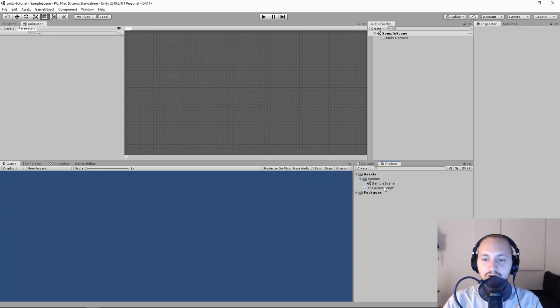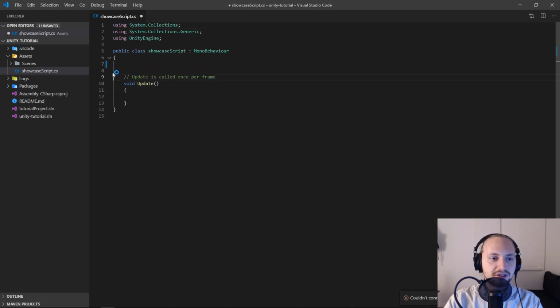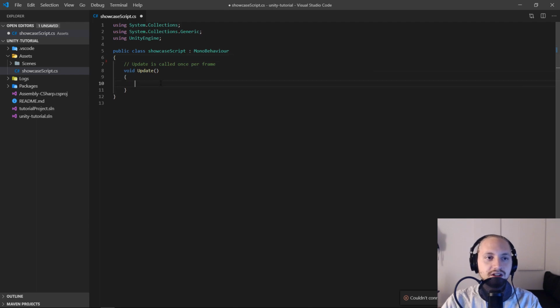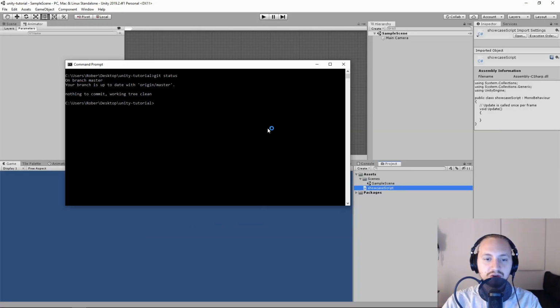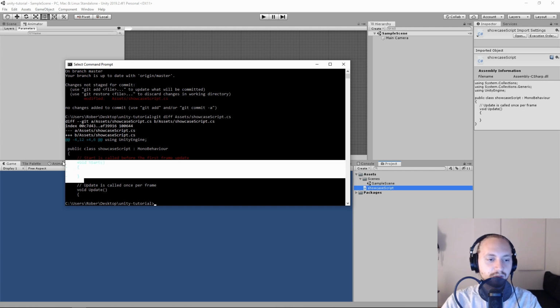I will just open this showcase script that I created beforehand. And we're just going to make some simple changes to this. So let's just remove the start method. I'm then going to save this and I'm going to open the command line again. If we write git status again, we can see this changed file. If we want to see that specific file change, we can write git diff and then paste in that file. That should show us that we have removed these lines right here.